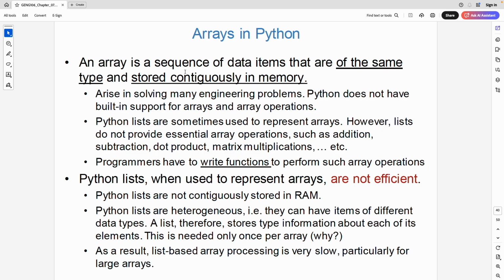But the problem is that from the efficiency perspective, other languages have arrays that we didn't see. In Java, for instance, we have arrays. What is the difference between a list and an array? In an array, you can put only one type of data: either integer, or string, or float. You cannot say some of them will be integers and some will be floats. There's a restriction.